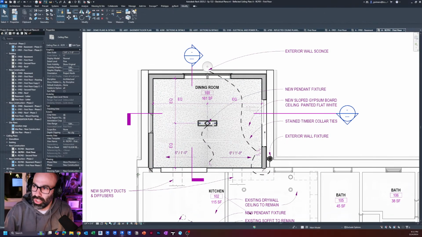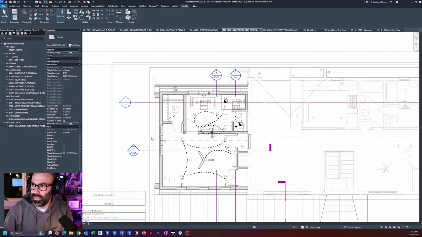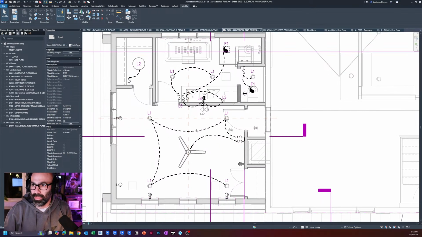So for phase 2, as you saw, I have electrical and power plans, which actually show the power and the lights in the same plan. And then I have my reflected ceiling plan and my floor plans.